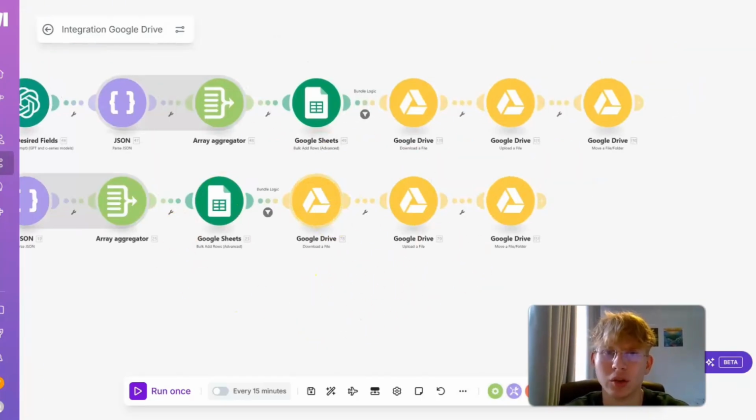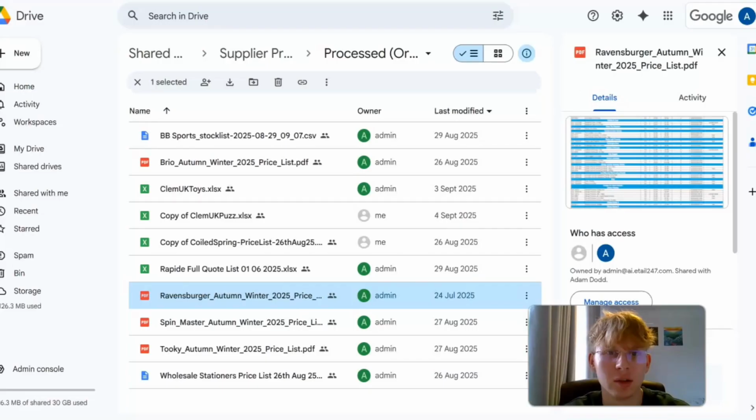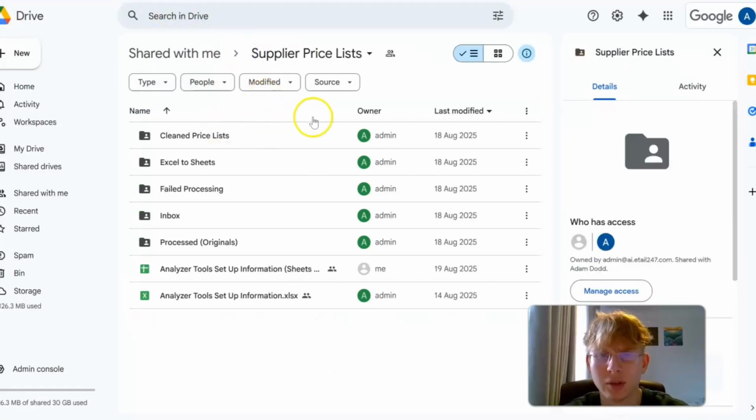And then we have some logic here, just moving the cleaned file into the folder, which is cleaned price lists. So that's the final output. The processed original, so the original file I've just shown you, gets put in this processed originals folder. If it fails, then obviously it goes to failed processing.